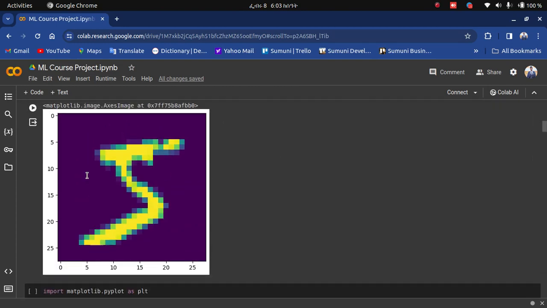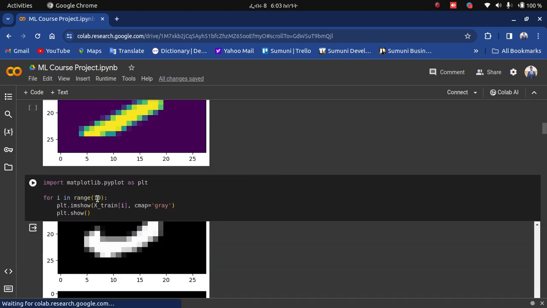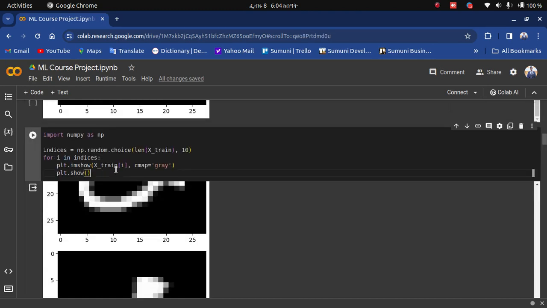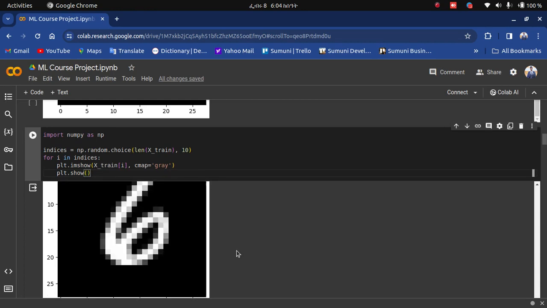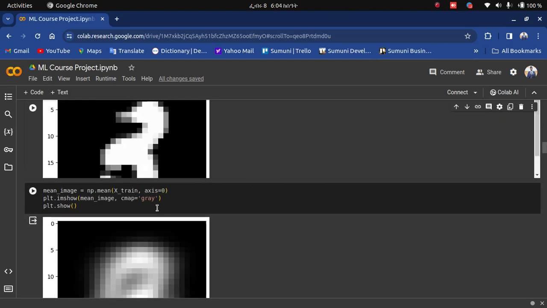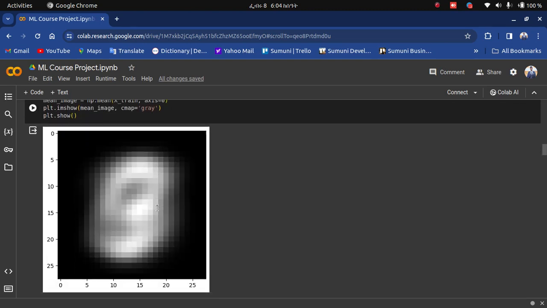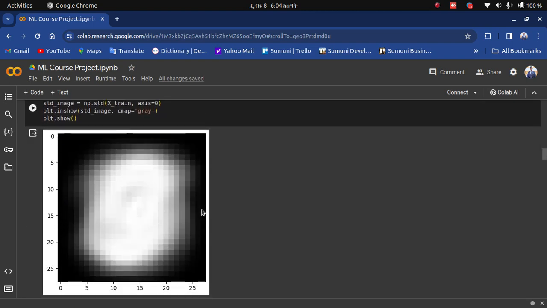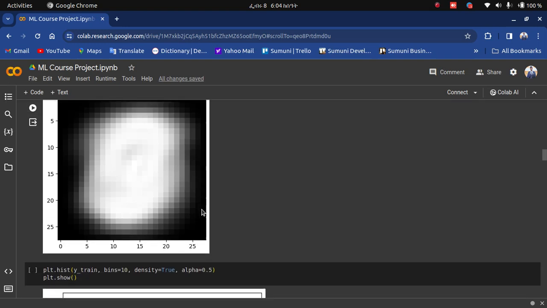And this is the first image, and this one was to see the first 10 images to see how they look like, and here to randomly pick some 10 images and see how they are represented. As we can see, most of them are represented in a uniform way, and here we try to build a mean face to see what the average face looks like, and it basically looks somehow like an 8, and here we try to plot a deviation from the mean. This is the SDV, or standard deviation image, for our dataset.